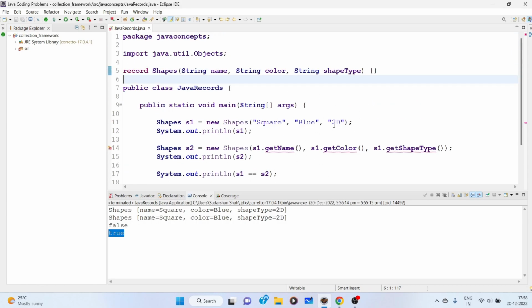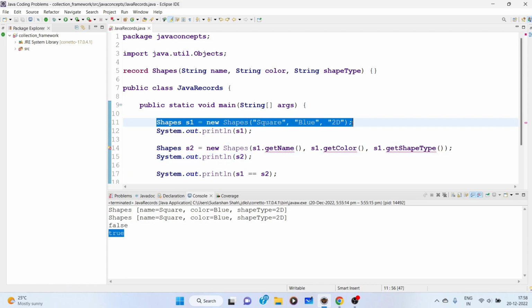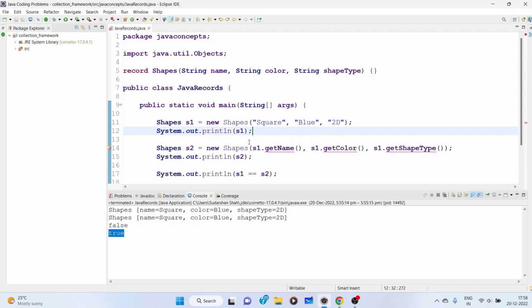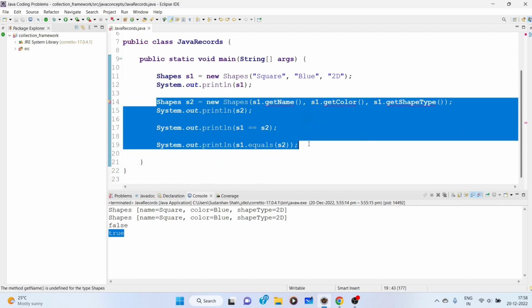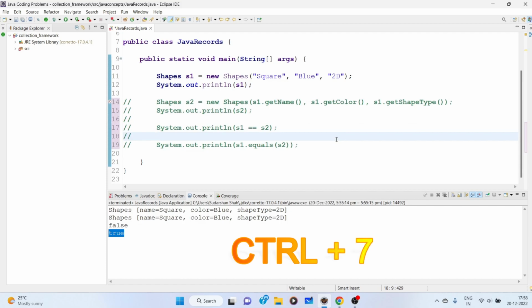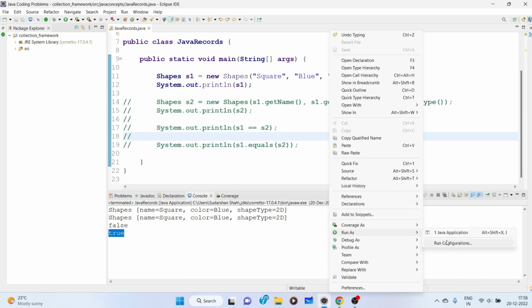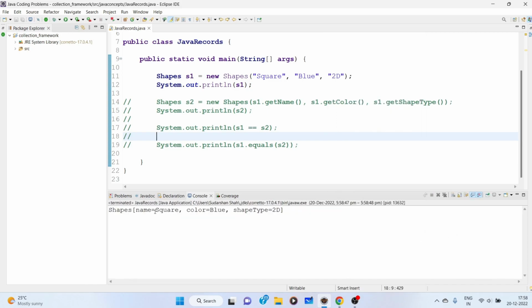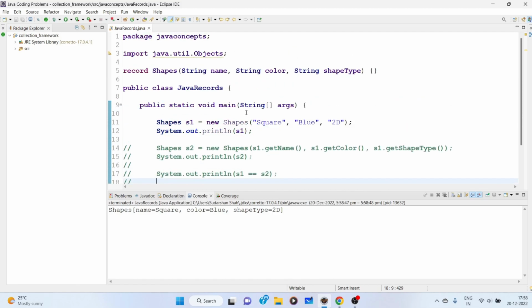Now this error is coming. I know this is in the getter method, and I will tell you why. But basically, if we are creating an object of the shape, we are not getting any error, right? Why are we not getting any error? Let's for some time remove this. Ctrl+/ to comment. Let's save this code and then run the Java application, and you can see it's working fine. So our code is working fine.